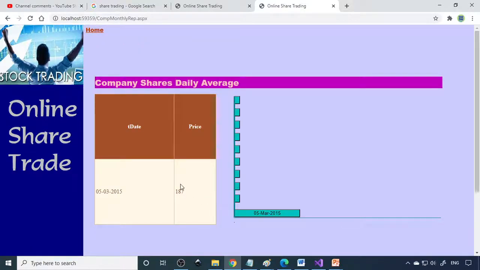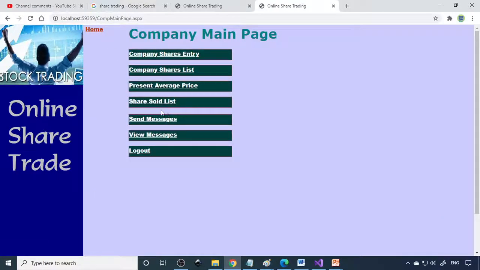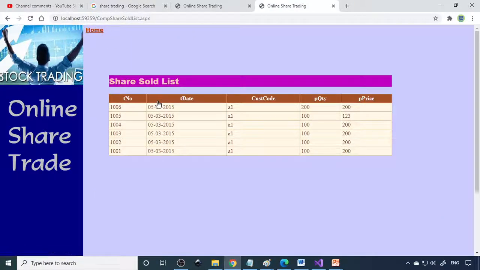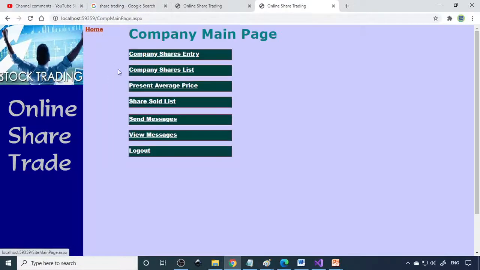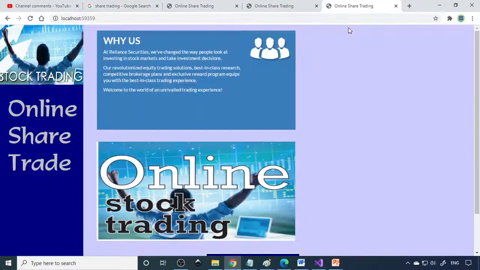So this shows the present value. What is the present value of the shares? Here it shows the shares sold, step by step. So these are the things in the company. Now we can go in as a user and see how a user can make purchases and sales.